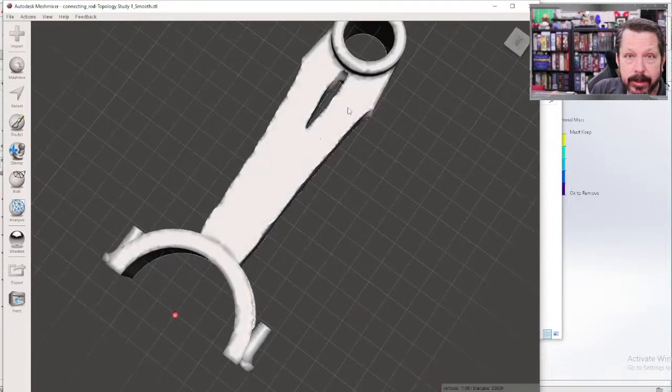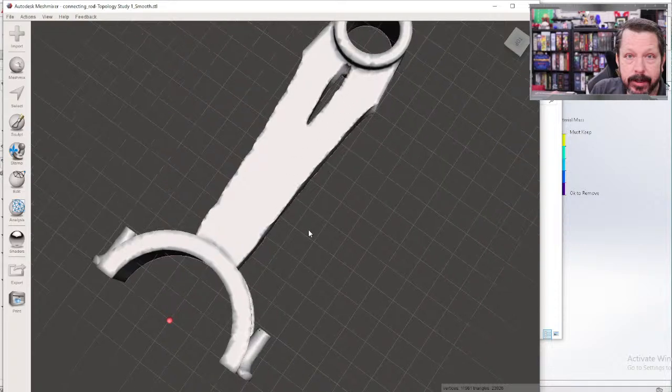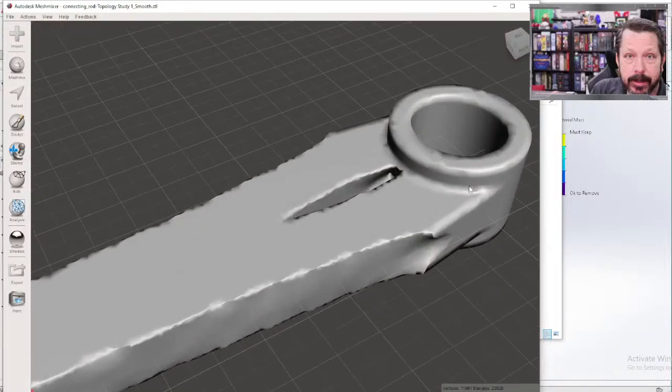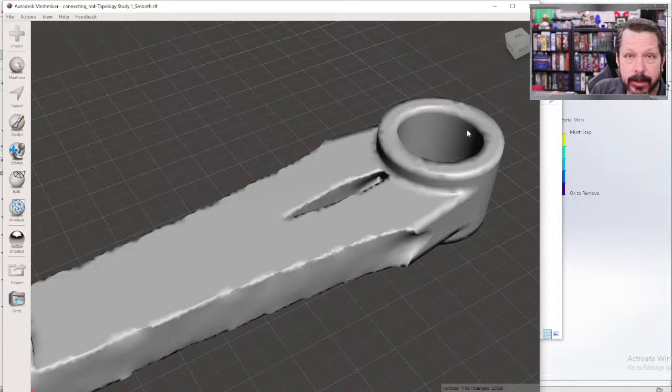This part in here is interesting design, with the slot in the middle. I don't know if that's great. You definitely want to put some fillets around here. The smooth version kind of put some fillets in there. You would not want this surface all uneven and jaggedy like it's shown here.